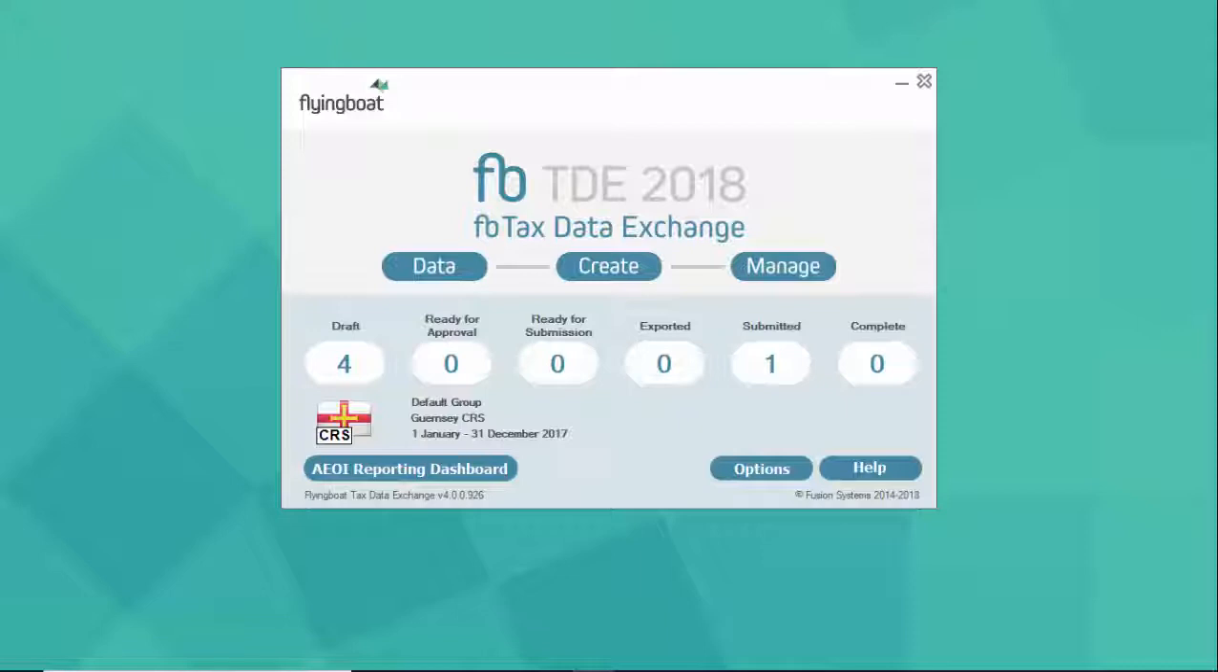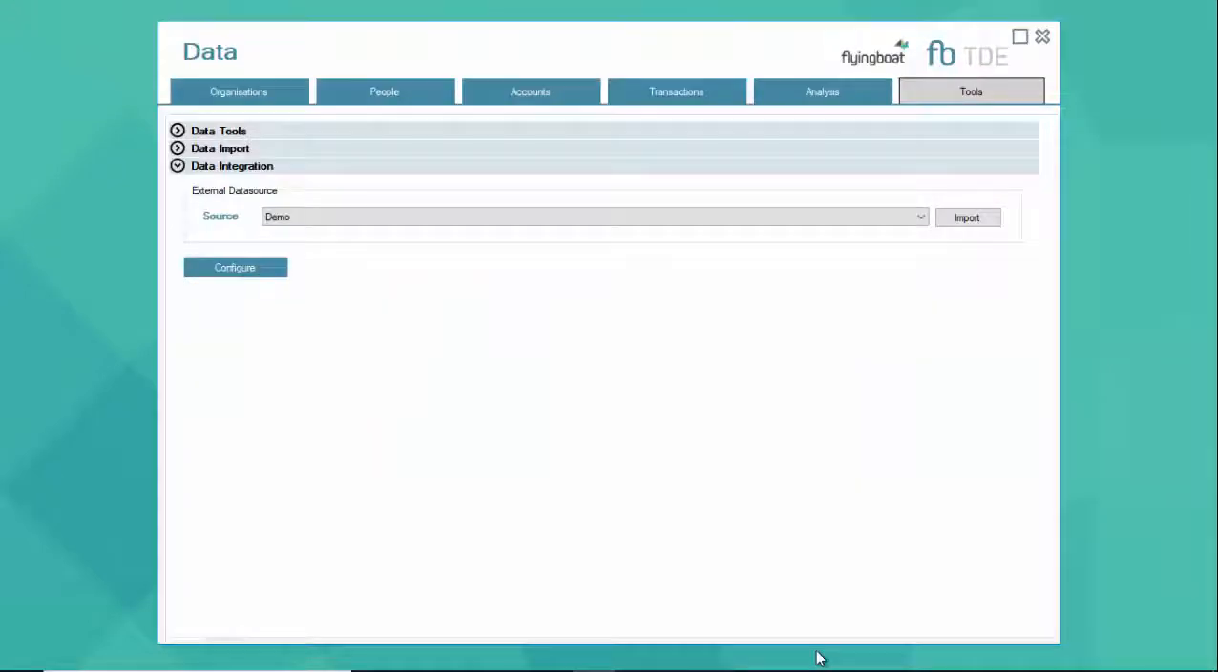Of course, anyone who's been involved in generating the reports will know that there is much more to it than that. But with Flyingboat Tax Data Exchange, we have focused on making the reporting process and user experience as simple as possible. Now, let's delve a little deeper into the data.